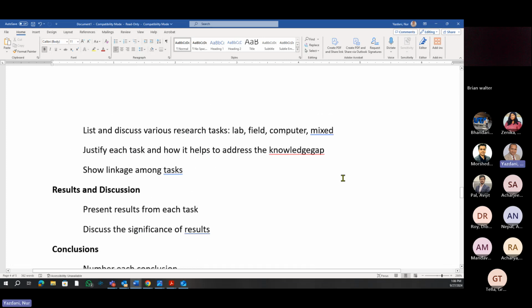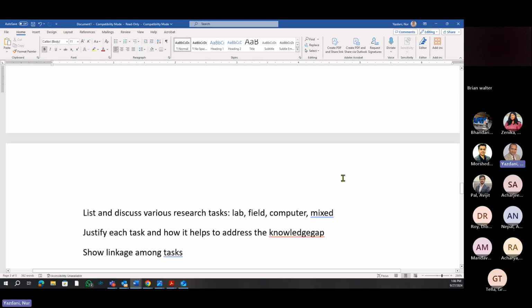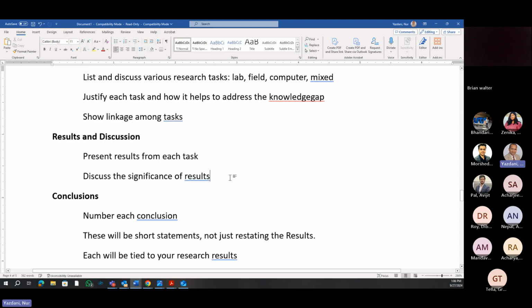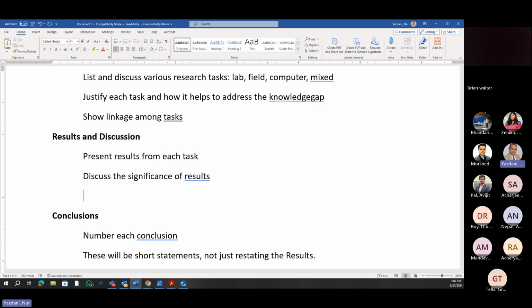Before, I think something I need to go back here and mention. Your results and discussion, I think you can add something else here, which I forgot. Compare with other people's work.